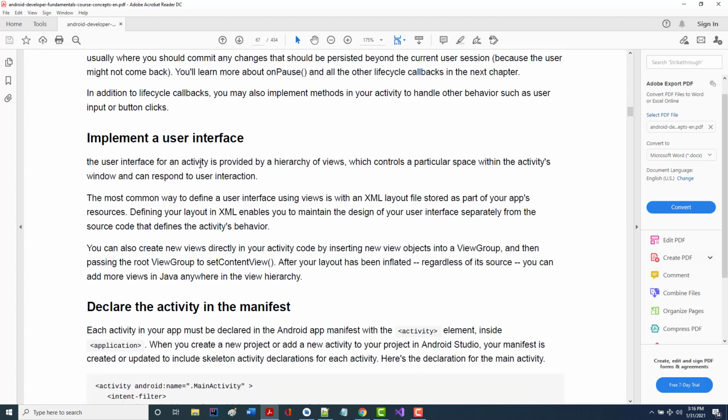So the user interface for an activity is provided by a hierarchy of views, which controls the space within the activity's window and responds to a user's interaction. The most common way of doing this is with the XML layout file. Nothing new there.